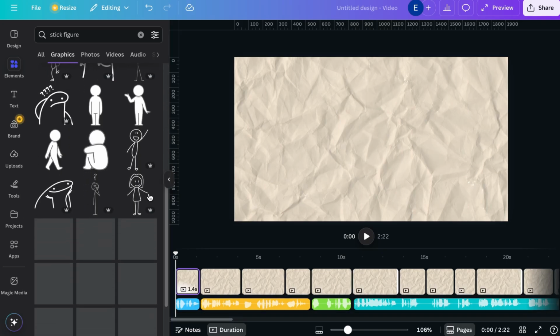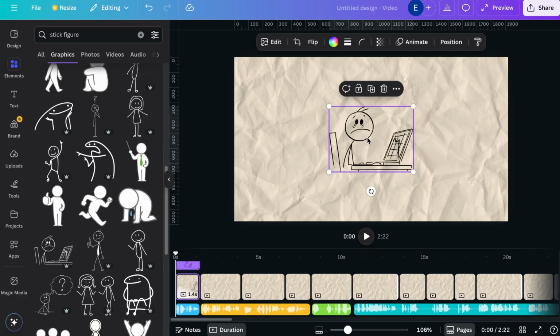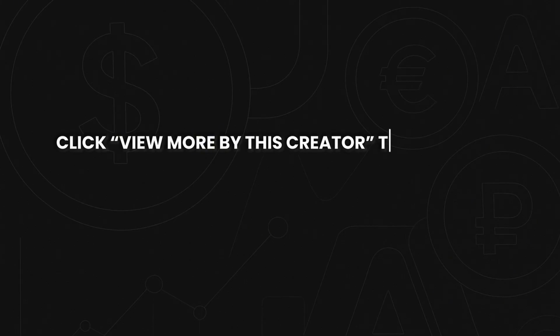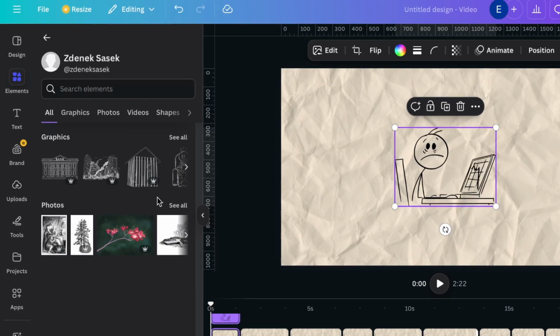On the Pro version, there is a lot of choice. Of course, on the free one will be less. By the way, if you click View More by this creator, you can actually see all the stick figures that this guy has done. This is very useful if you want to have a consistent style.